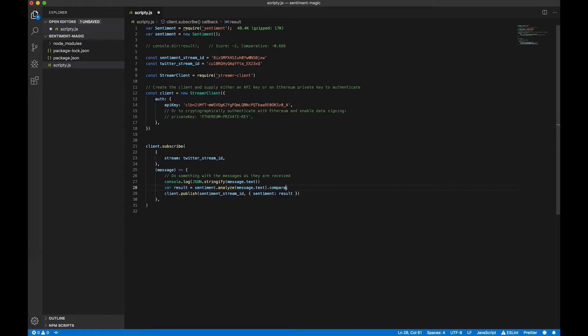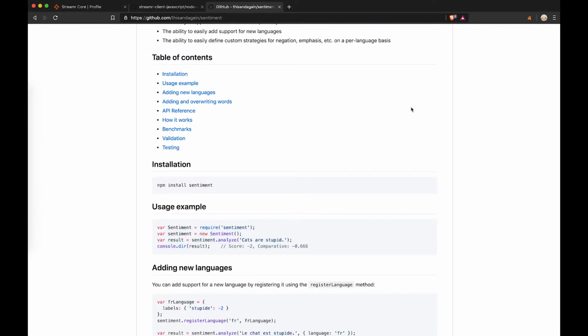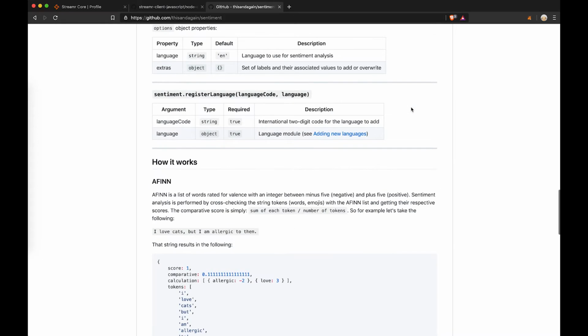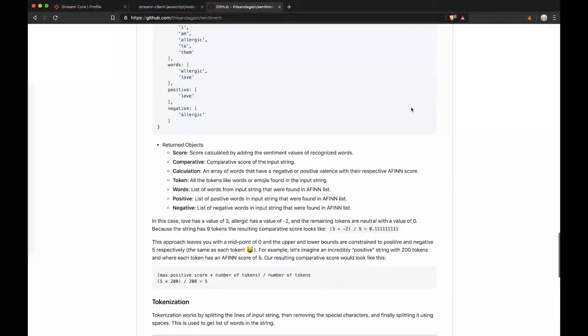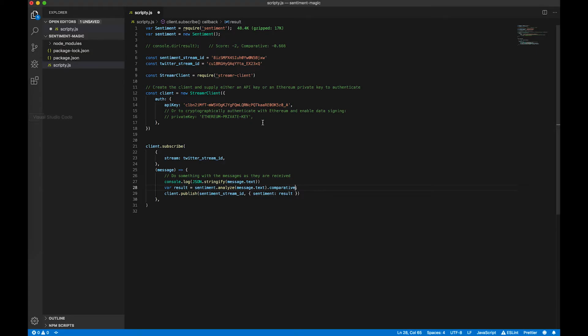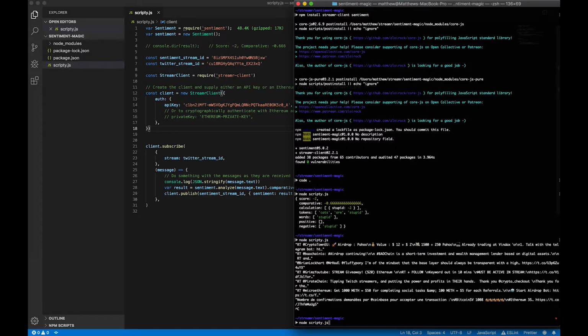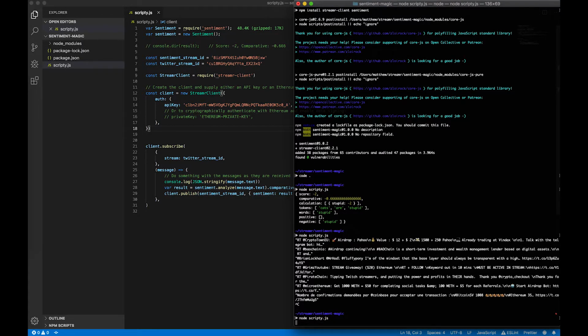Now, there's one thing I forgot. That's to add comparative, because in the sentiment library, here we go, the returned object, we want this comparative score. It seems like the most sensible thing to use anyway. So I will save. I will cross my fingers and run the script again.